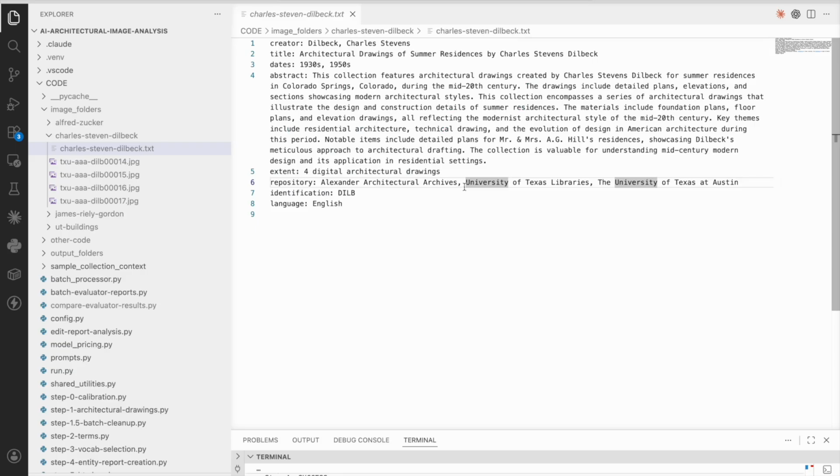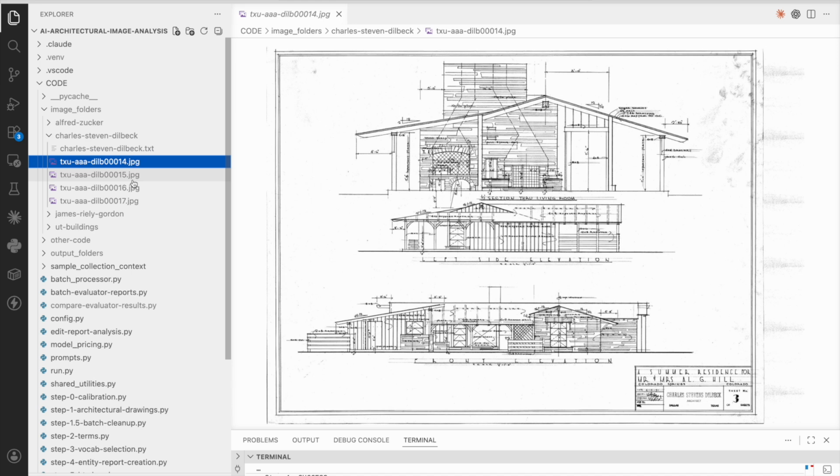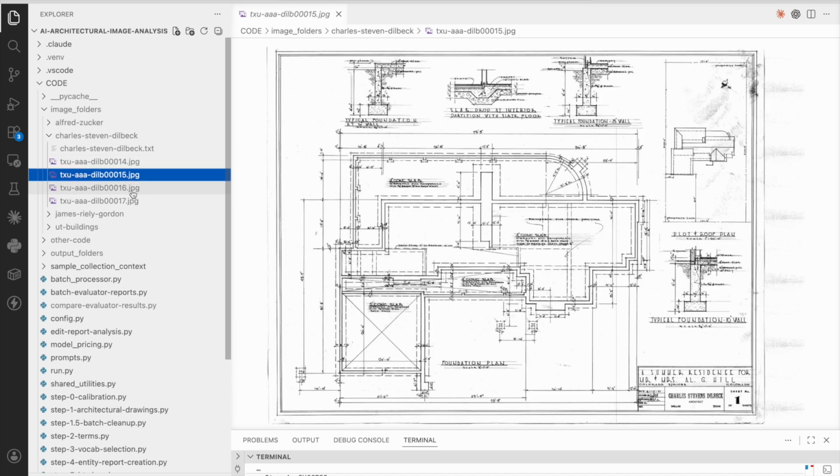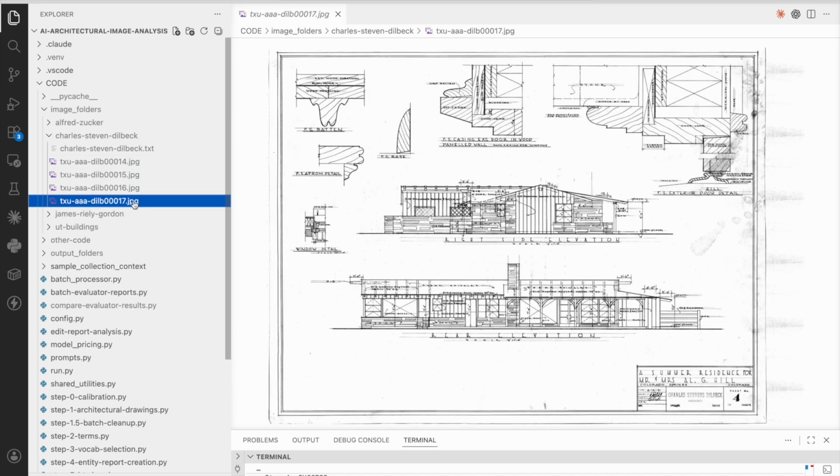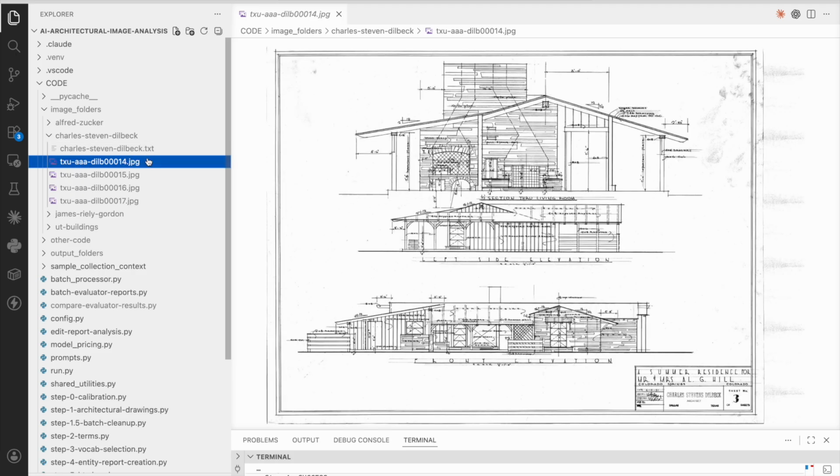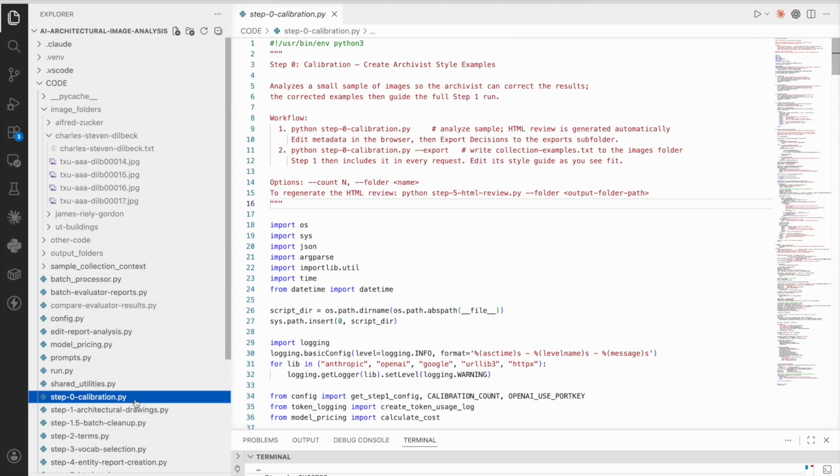We are going to do the demo today on a small part of the collection for images of Charles Stephen Dilbeck. You can see the drawings here. And we also have in that same folder a little bit of information about the collection taken from the finding aid.